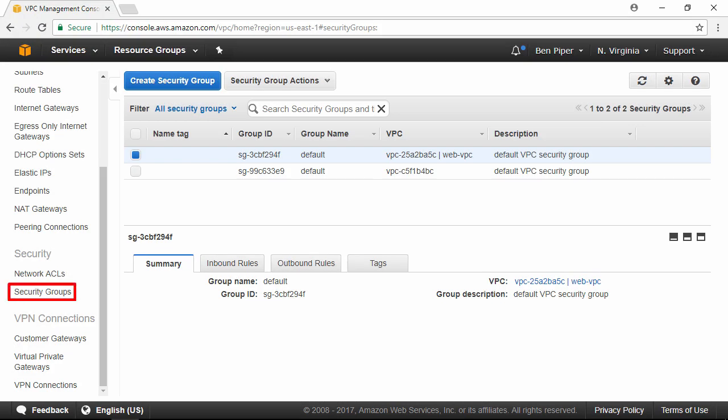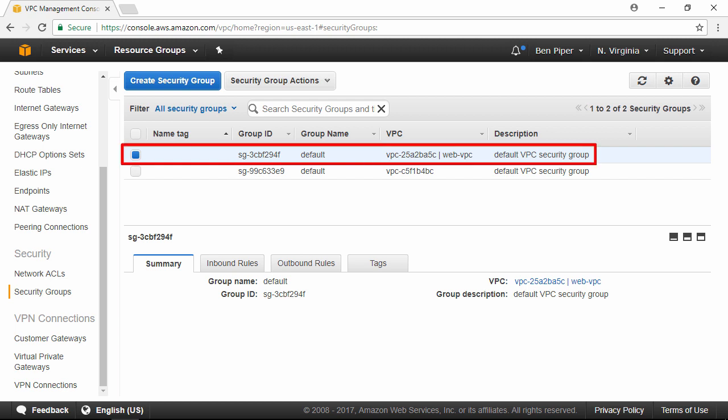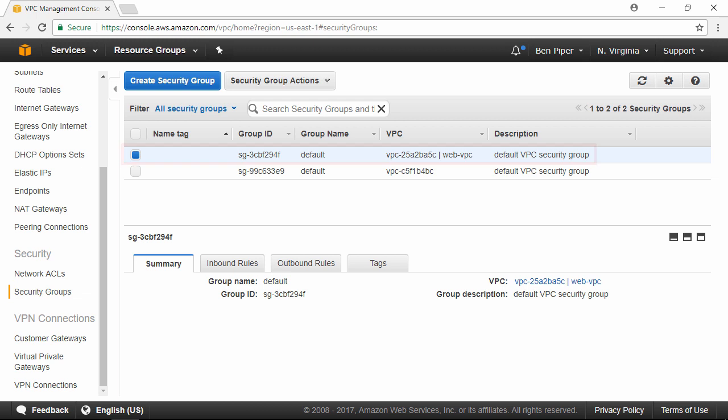Scroll down on the left side menu and click Security Groups. Notice that AWS has been so nice and thoughtful that it created a default security group for our web VPC. Very nice, Amazon, but we want to get into the habit of not using the defaults. So we're going to create our own.